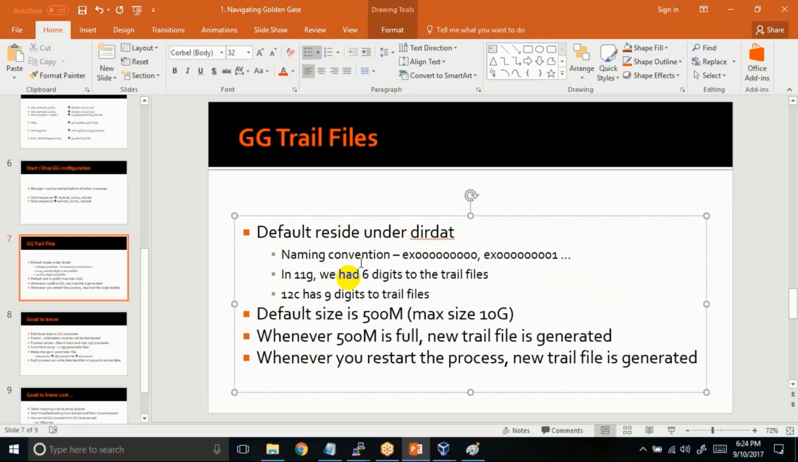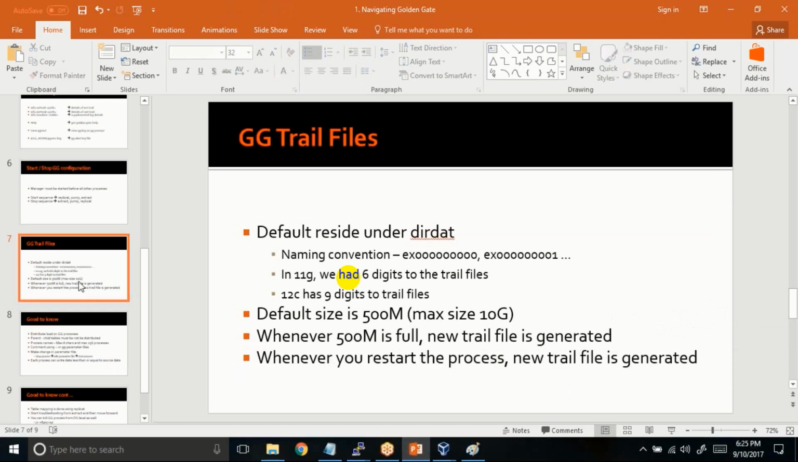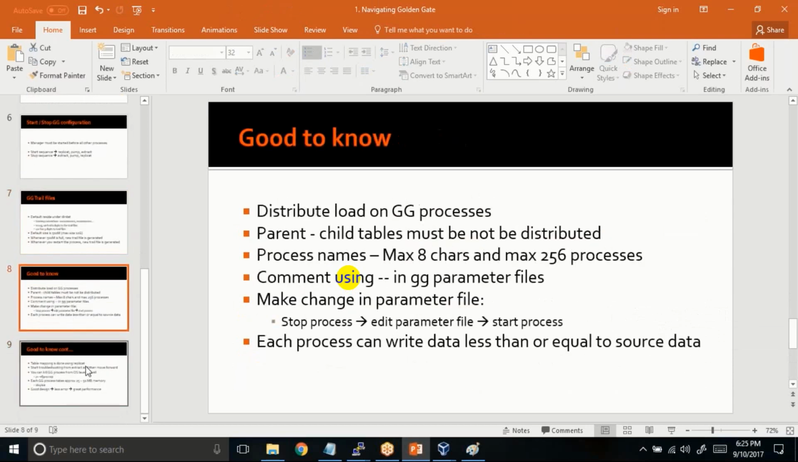If the file is full at 500 MB, then it will roll over onto the next trail file. It's written, okay, whenever 500 MB is full, a new trail file is generated. Whenever you restart the process, a new trail file is generated. This example we have just now seen. Okay, last 2 slides.